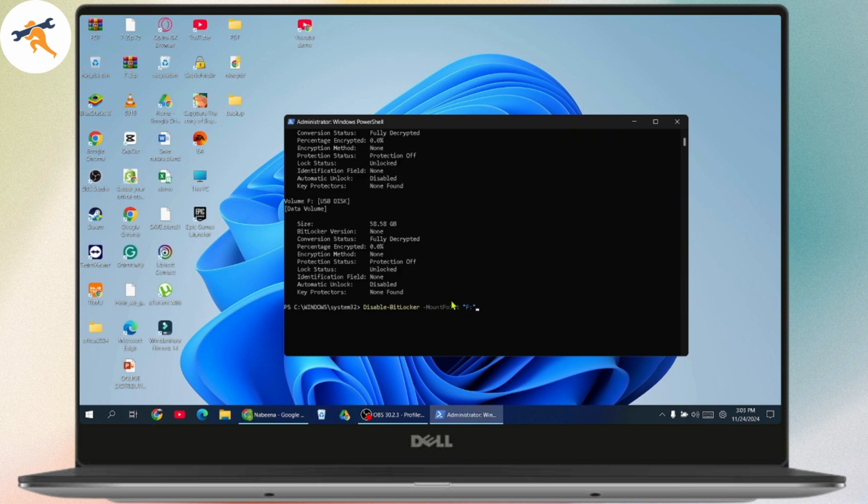And if you want to turn off the protection also, then just go with the next command, which is manage-bde space -off space F in caps and then colon, and hit the enter. And that's how you can remove or disable the BitLocker encryption in your Windows 11.